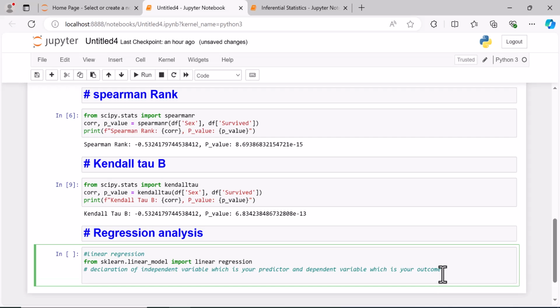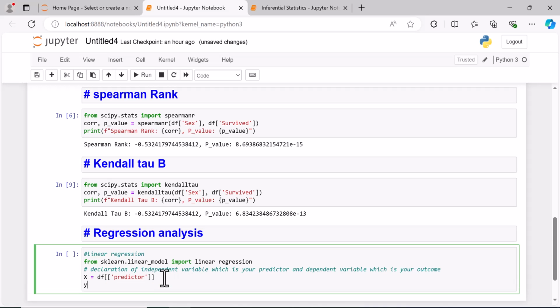So let's go. X is equal to df. This is our predictor, then our y is our outcome. I'm going to put a value here now. Let's assume the predictor is sex. Doing linear regression is just one independent and one dependent variable. Then our y is fare. So we've declared the variables. Let's go to model fit.